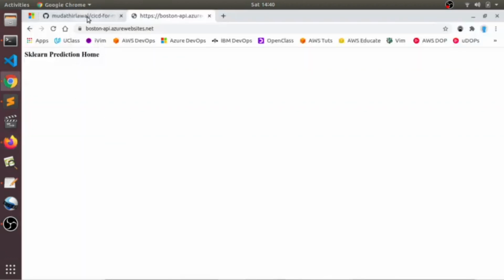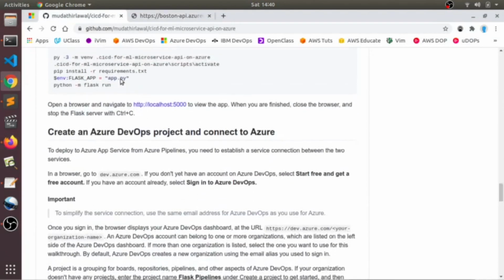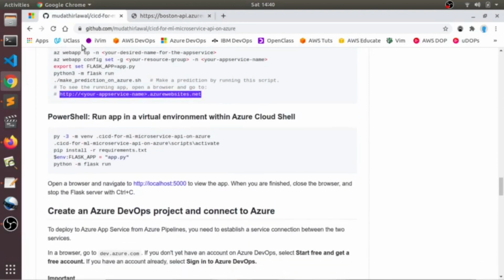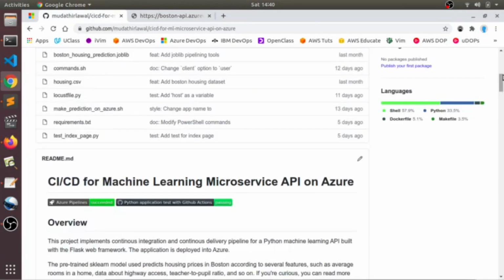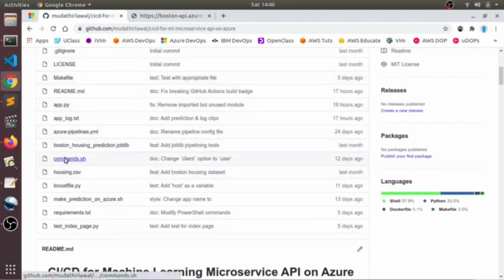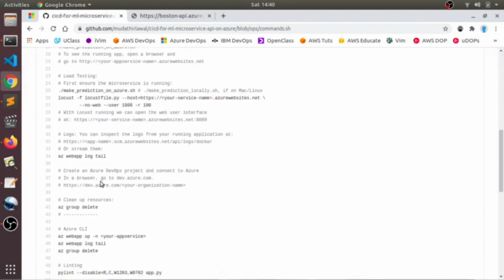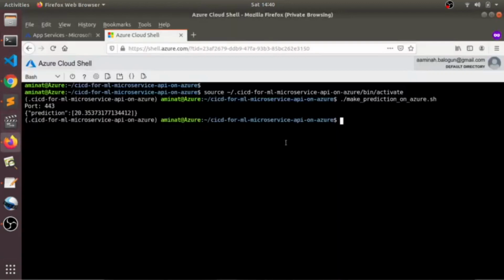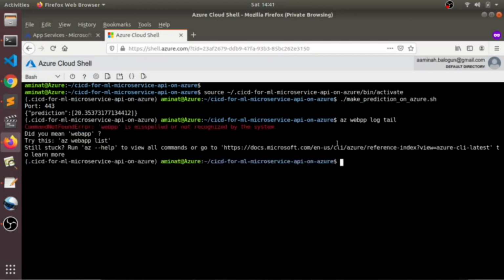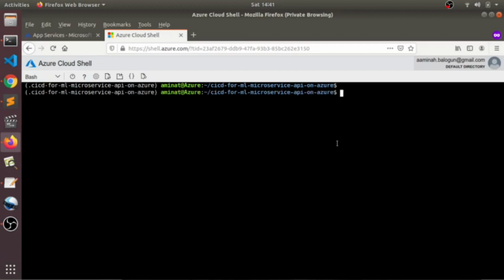So let me just confirm again. I actually kept all the commands in the file here for reference purposes. Okay, so about logtail, yes. So what I'll do is the logtail. I want to view the logs of the application. So okay, there has been a typo again.